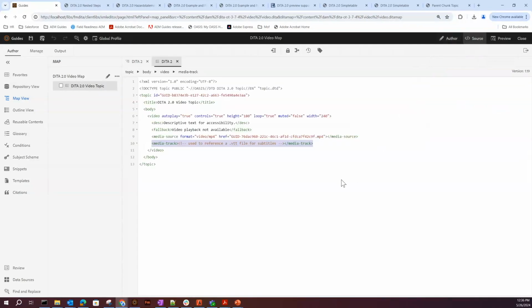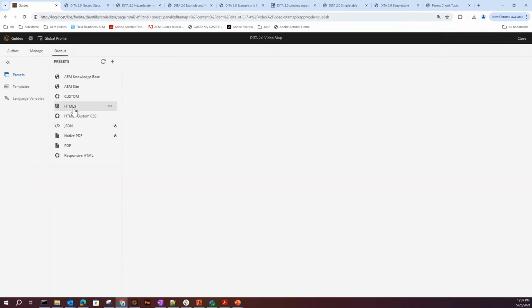And so if we want to look at the source just to see what that looks like, here we have our media source format MP4, but it could be other file types if needed. And then here is this media track, and this is where we could reference what's known as a VTT file that would have your subtitles or the text that goes along with your video. I didn't include a subtitle file with this, but I wanted to show it here just so you know it's available. If we go now to publish this output, I'm going to publish this to HTML5.